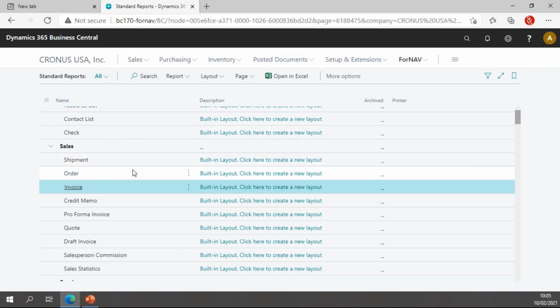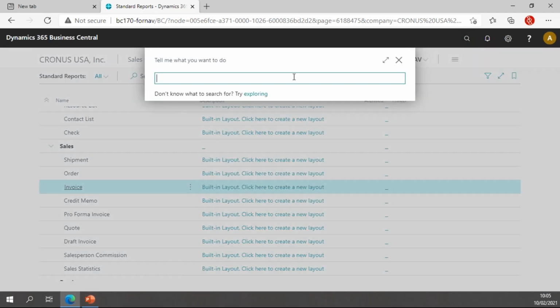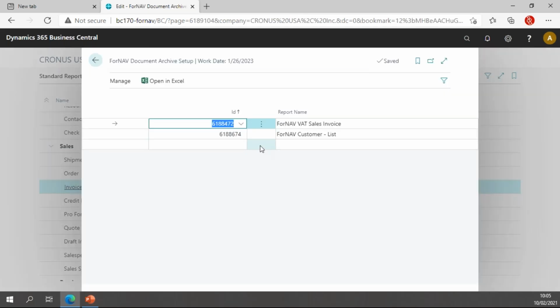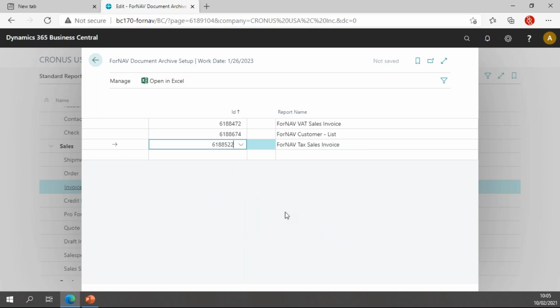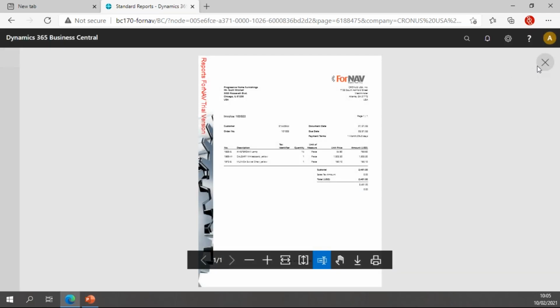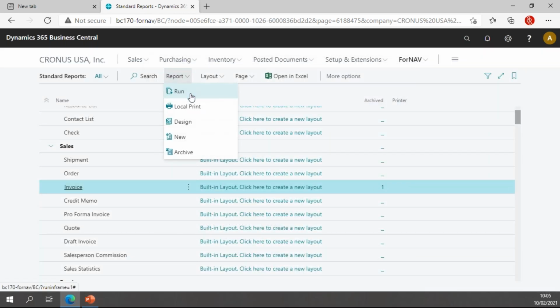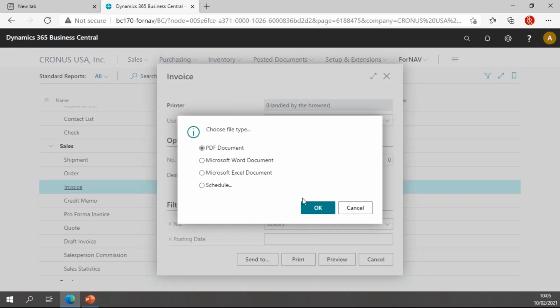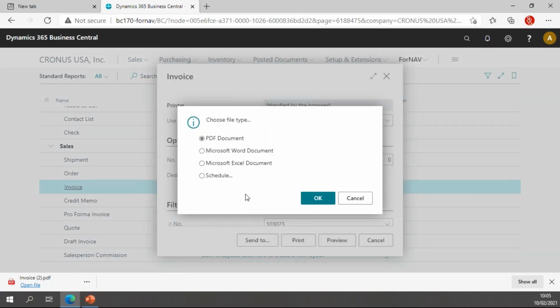There we go. I have a Cronus USA, so I should have set up the non-VAT invoice, which is this one, the sales tax invoice. So let's try this again. There we go, now it's archiving. So I wanted to demonstrate sending to PDF document, and let's send it to an Excel document as well.